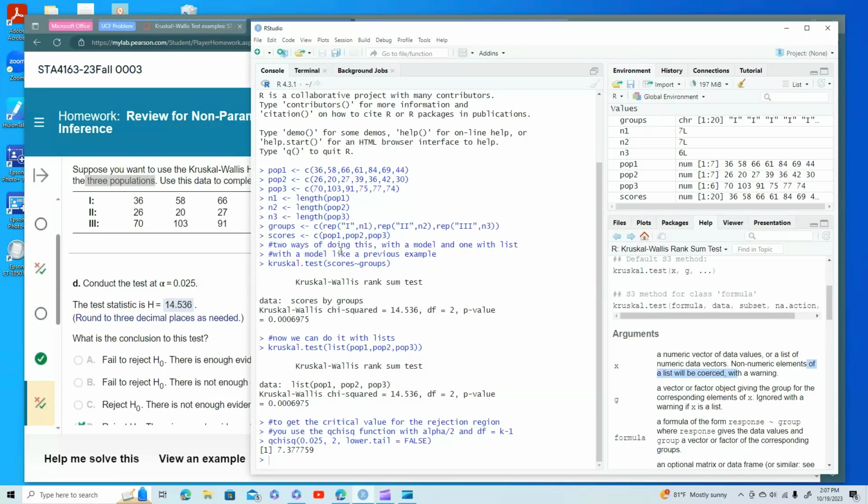So with a model like we did in class, we're going to do the kruskal.test. We're going to do scores tilde groups. Remember the dependent variable, the scores, the ratio or interval level data has to go first, and then the categories always have to go second. Now you can see this is a chi-squared test, and our H test statistic is 14.536. There's the 14.536 right there. So we got that. Our degree of freedom is 2, and our p-value is really, really small.